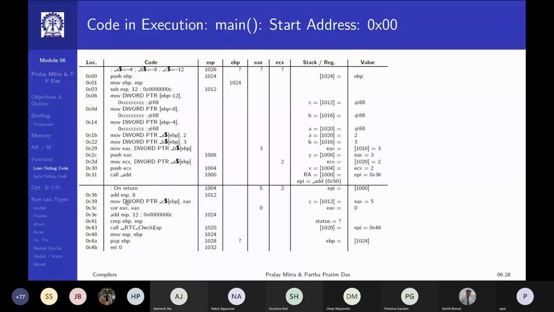So you add this ESP with 8. I'm sorry, with this you will go to add, and on return you will have this. So on return, what you'll have to do is undo the push of the parameters that you had done. So 2 pushes were done. So it had changed from 1012 to 1004. Then call, the return address made it 1000. So when you return here, it is again 1004 because the return address has been removed.